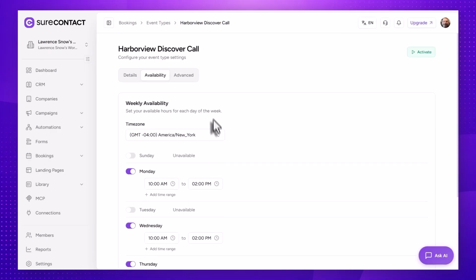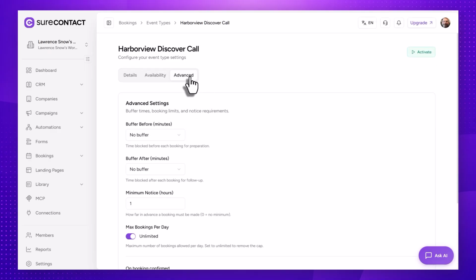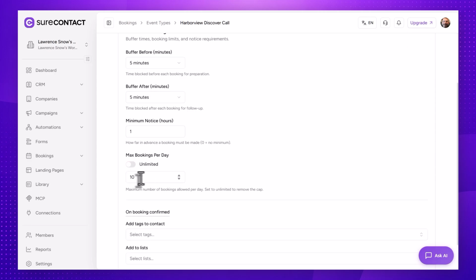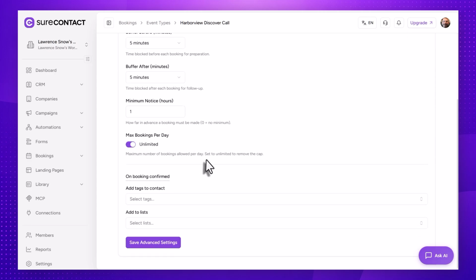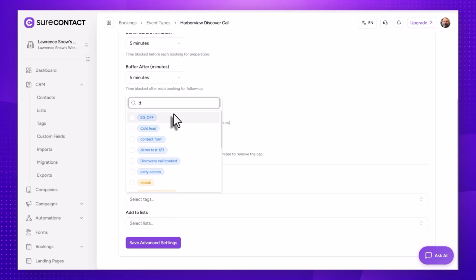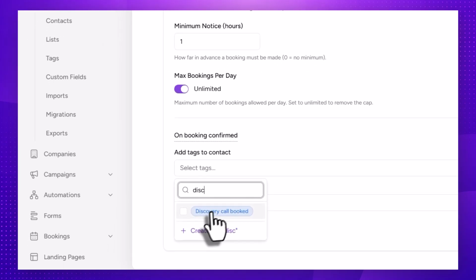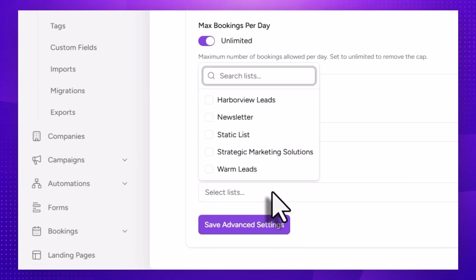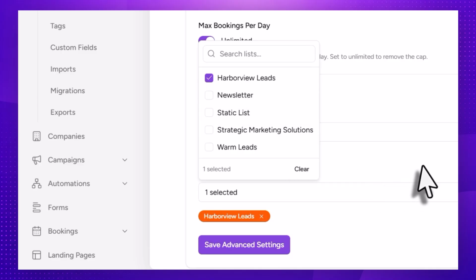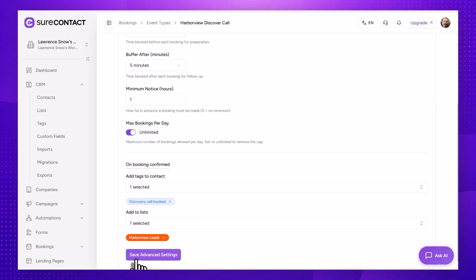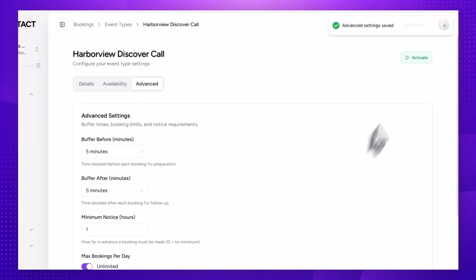Now, on the Advanced tab, this is where it gets interesting. You've got buffer times, minimum notice, and daily booking limit settings. And at the bottom of the page here, you can set tags and lists for confirmed bookings. So here, I'm going to add a tag called Discovery Call Booked, and I'll add the contacts to my Harborview Leads list. This is where bookings stop being just a scheduler, and every person who books is automatically pulled into the CRM functionality, already tagged and sorted.